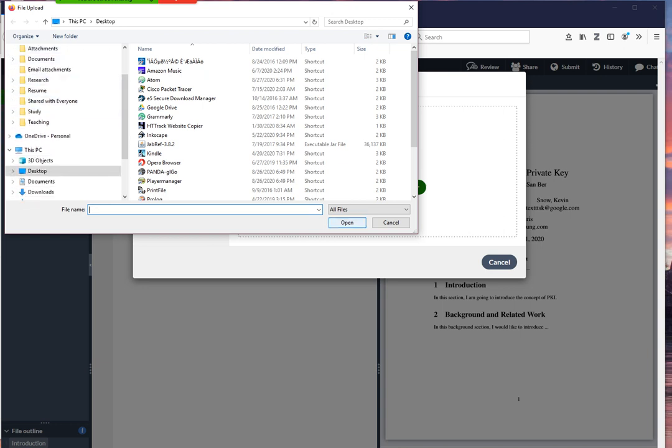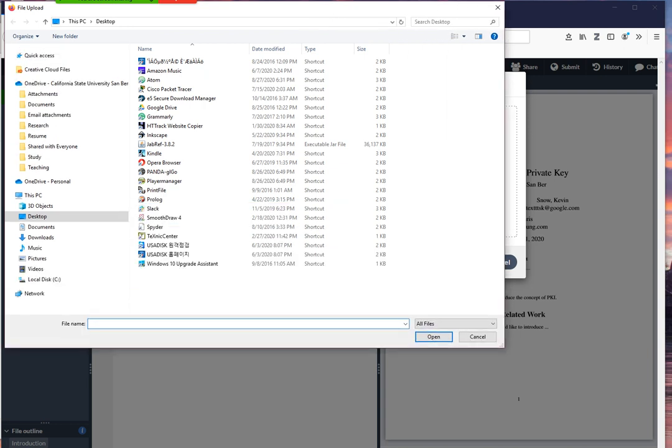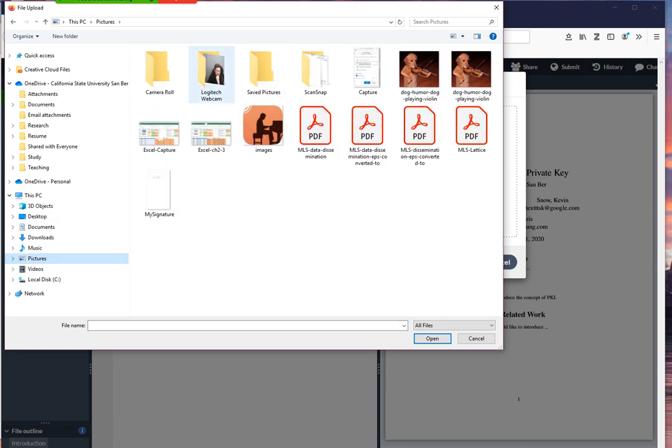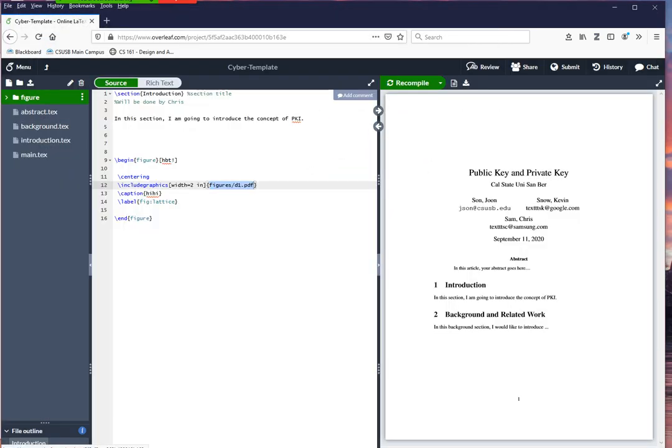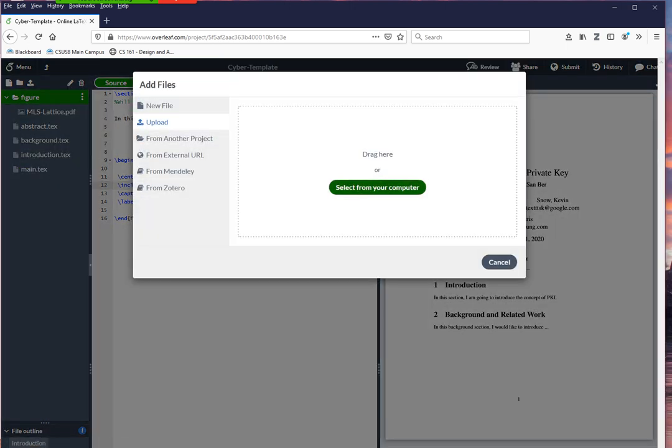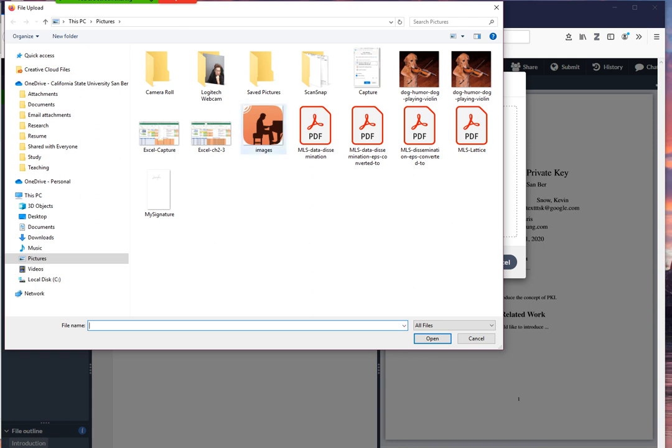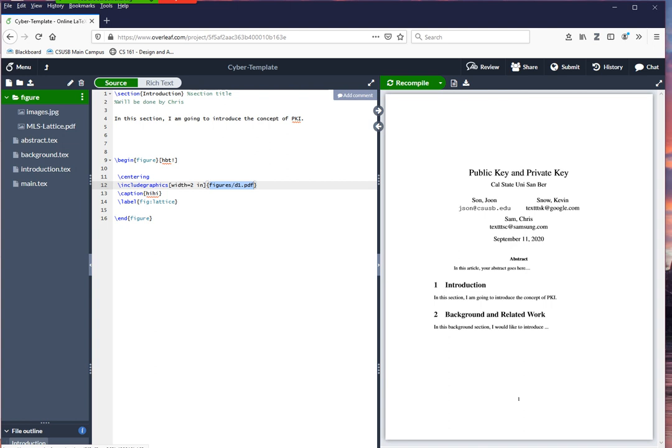Let's say your image file is in pictures. This is my MLS lattice PDF file, and then open. When you click the arrow button on figure, you see the MLS lattice PDF file. Let's upload one more file, select from your computer. This is a JPEG, open. Now I have two image files.